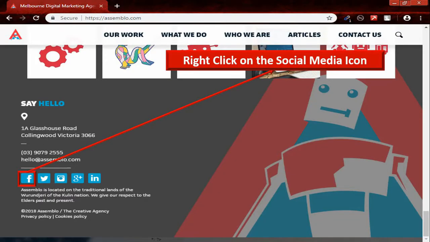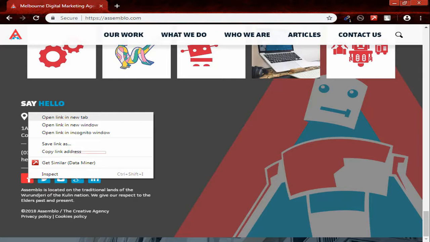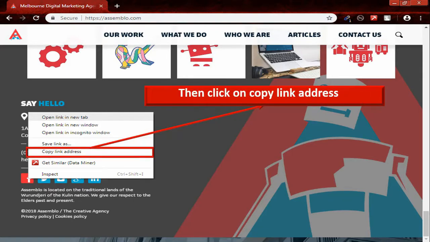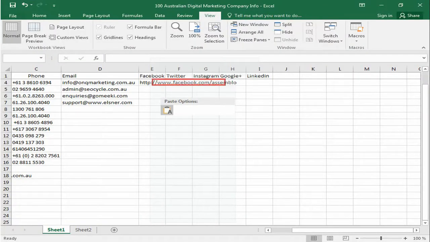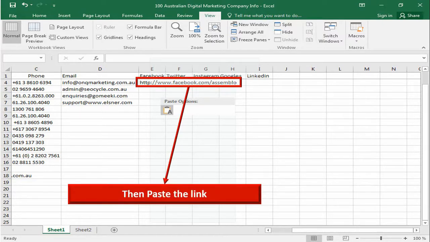Right click on the social media icon. Then click on copy link address and paste it on your Excel sheet.